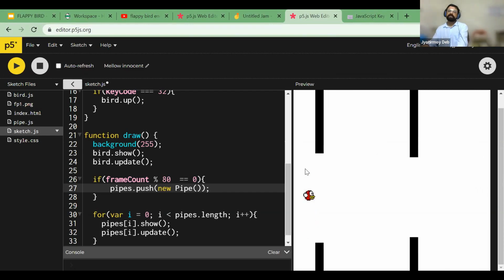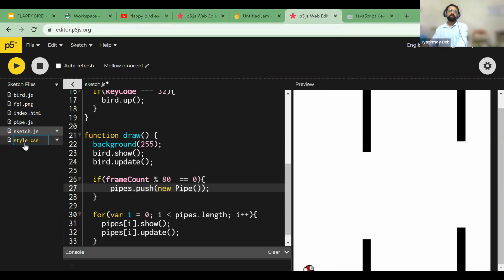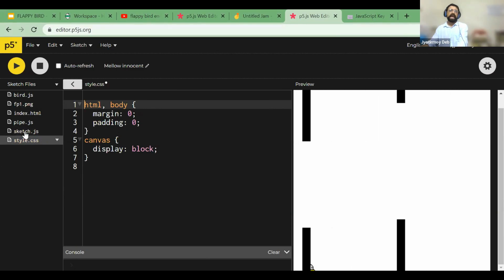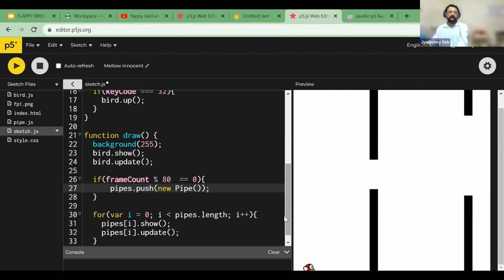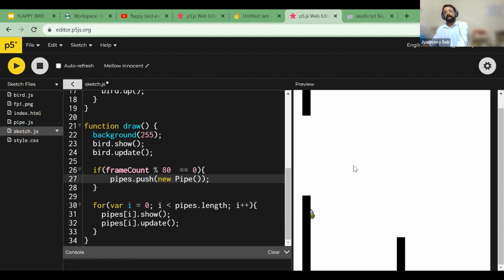Yeah, we can make it more fancy. There is a CSS file here, so you can try adding CSS. I'm not a very big fan of writing CSS, so I don't know, spend time on that.